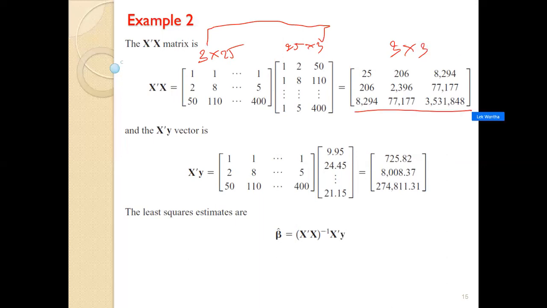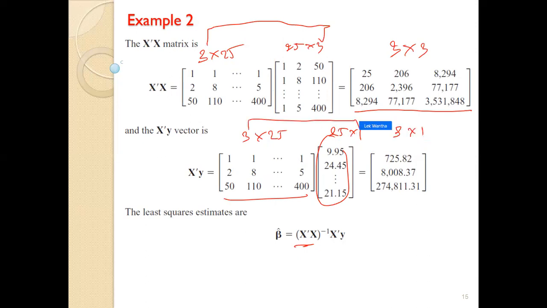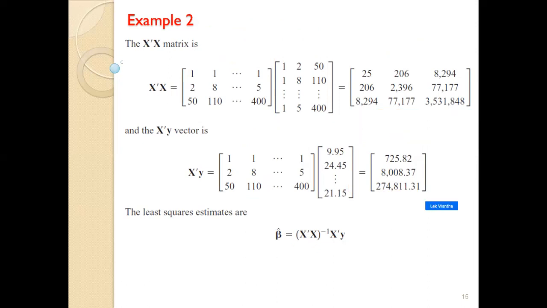This term, and also x transpose multiplied by y. This is x transpose, this is y. Right, this is 3 multiplied by 25, and y is 25 multiplied by 1. You get a matrix of 3 rows, 1 column, like that. You get x transpose y. And then you find the inverse of x transpose x, multiply by x transpose y, and you get beta.